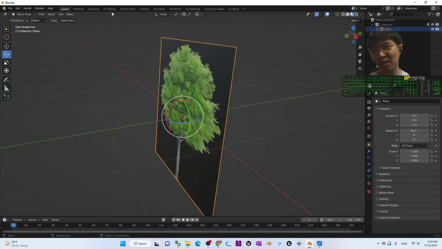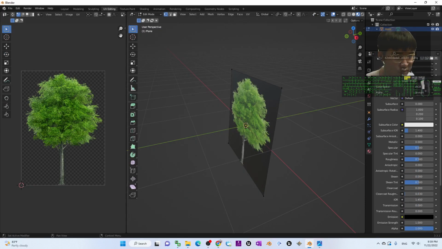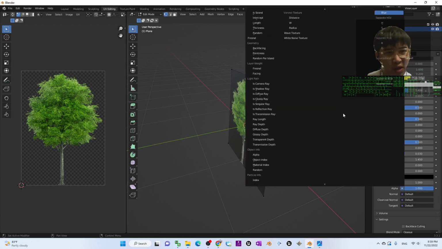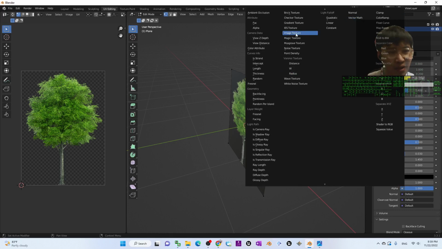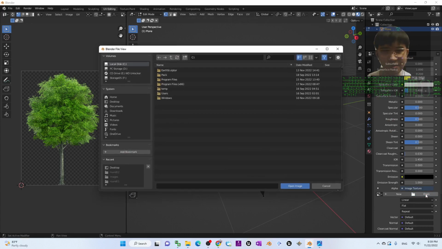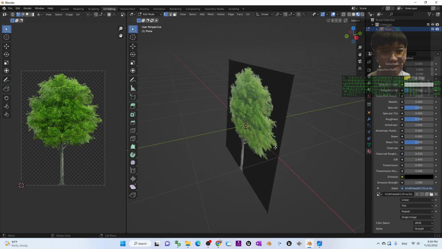Again, go to the UV editing, and here you have to scroll down to make sure you find the alpha. Alright, click here and scroll up. Make sure you choose image texture for your alpha. And then you click open. Open the same picture. It is on my desktop. I double click it. Now it is already applied like this. Already have the alpha map.